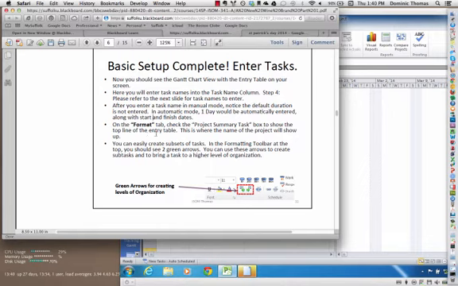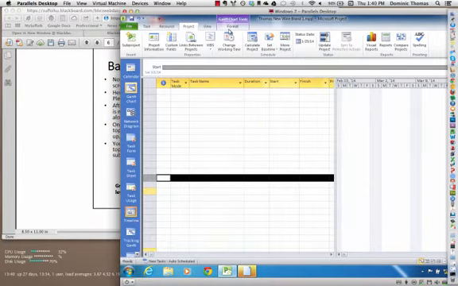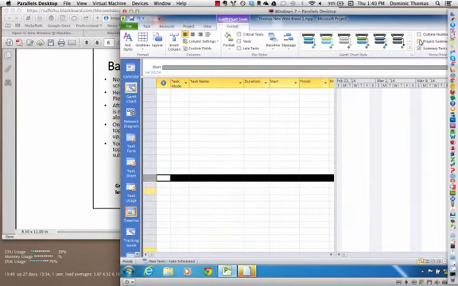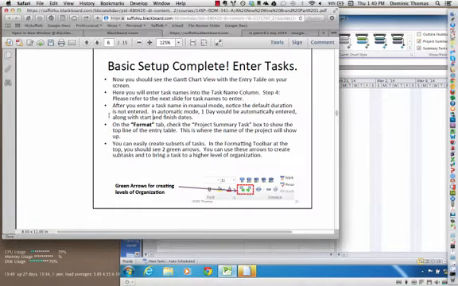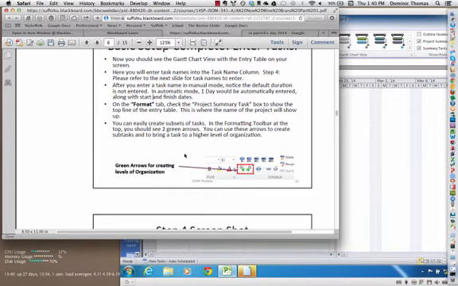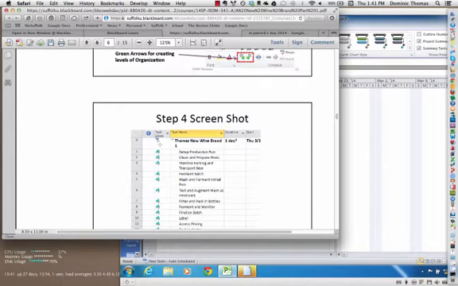On the Format tab, check the Project Summary task box to show the top line of the entry table. This is where the project name will show up. So Format tab, Project Summary task, and sure enough, there's the first task. And then to create subsets of tasks in the formatting toolbar at the top, you should see 2 green arrows. You can use these to create subtasks. So we're going to go do that now.